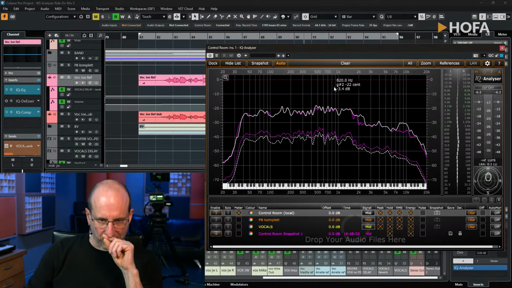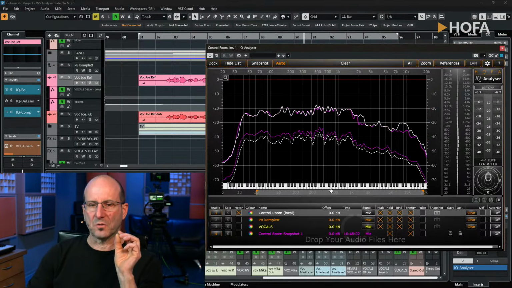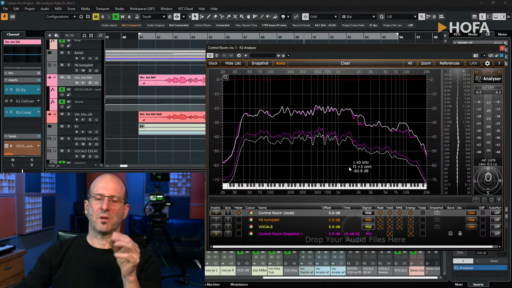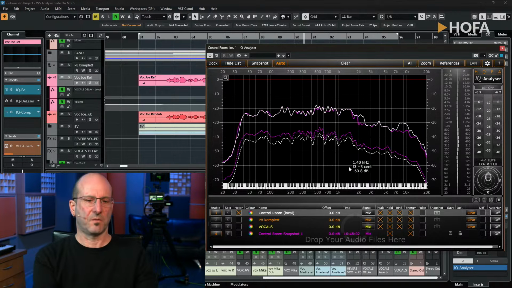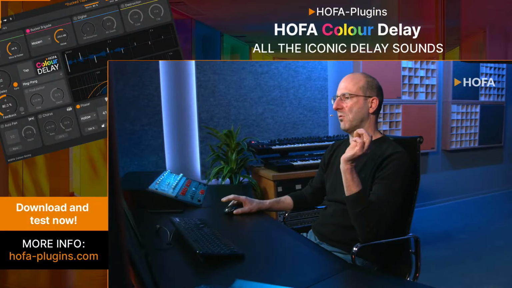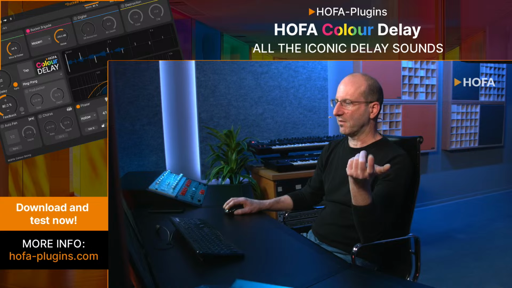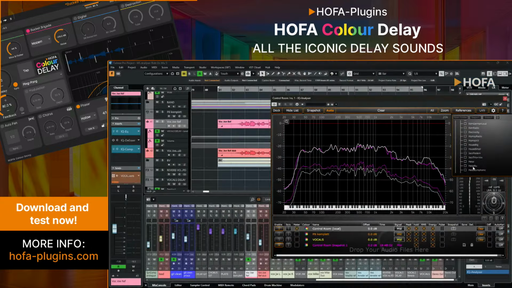I often use the analyzer also for comparing my mix to another mix. This can be another mix from the same album or from the same band or the same artist, but it can also be something like a reference mix. And you can save your own references if you want to, or you can use references that we put into the analyzer for various genres, from pop rock to electronic to vintage to big band to jazz, country, whatever.